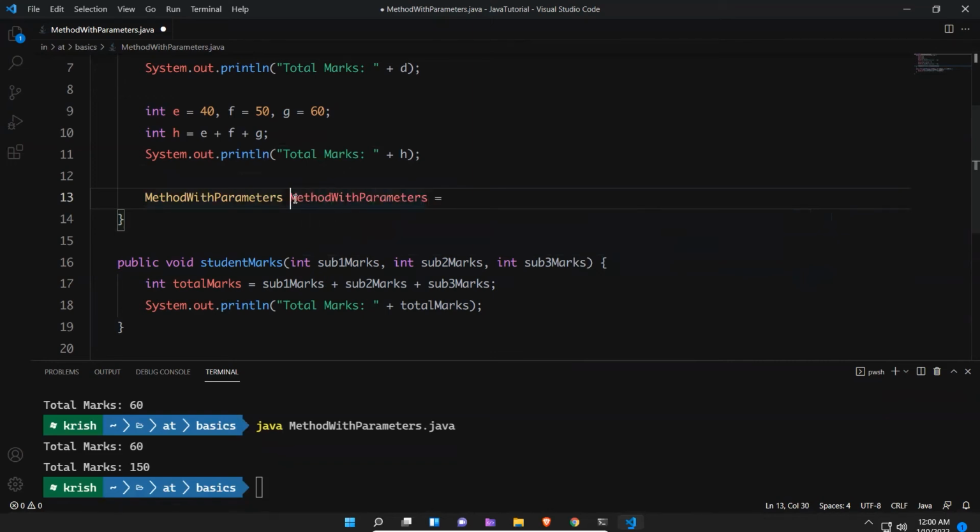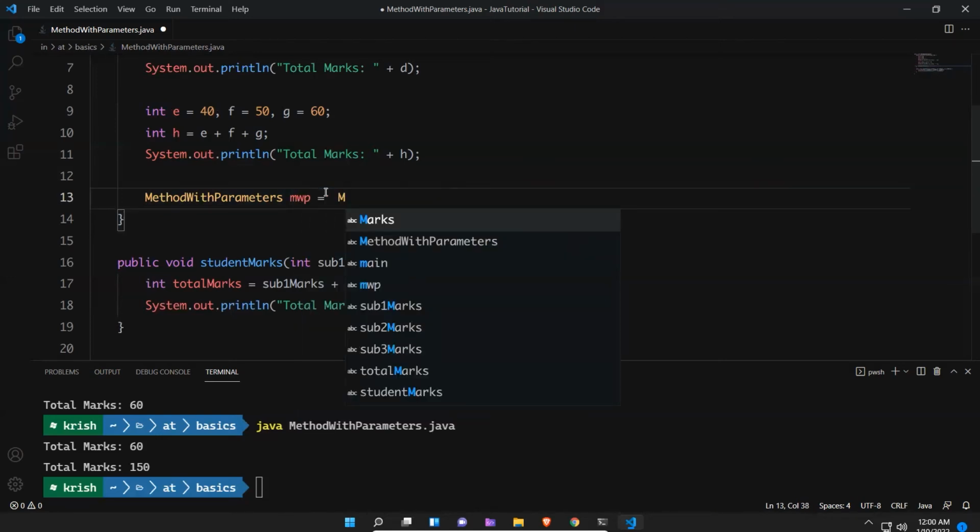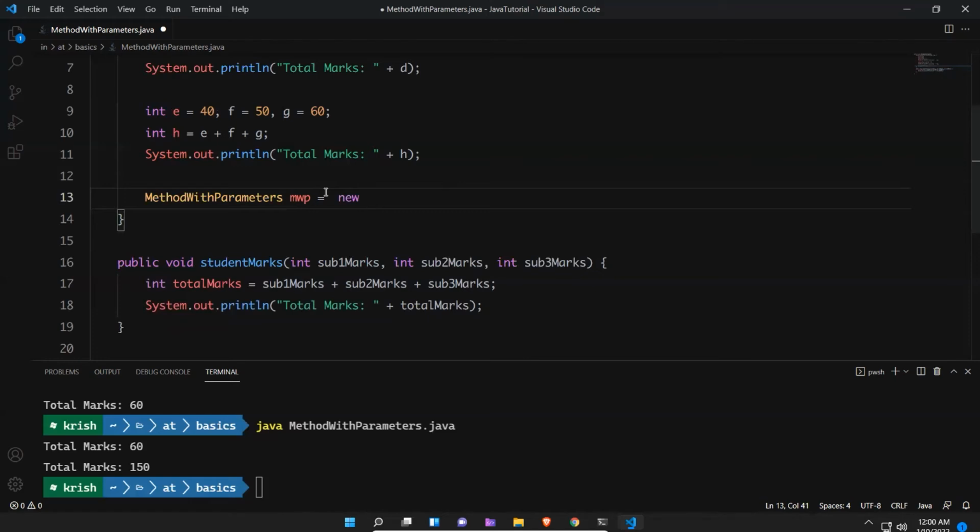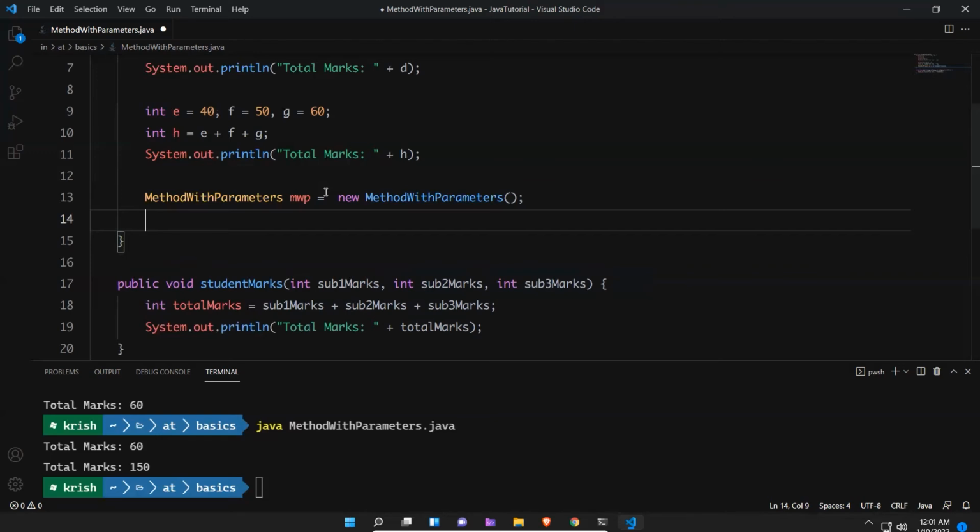This is a reference, right? In real time you can give something like this, but for our purpose, simplified, you will say method with parameters, MWP. Okay, so method with parameters, new method with parameters.